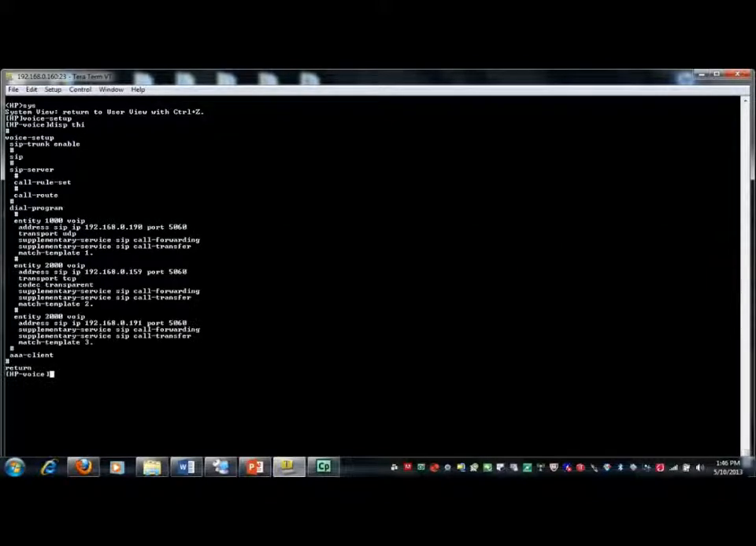So the final step is to look at the MSR. So I've logged into the MSR. What I'll show you is I've already configured the MSR, so I'll show you the configuration and explain to you what has been configured. So let's go into the voice setup and display this. One important command that we need here is SIP trunk enable. You have to enable SIP trunking in order to get the call routing working between the systems. So that's an important command.